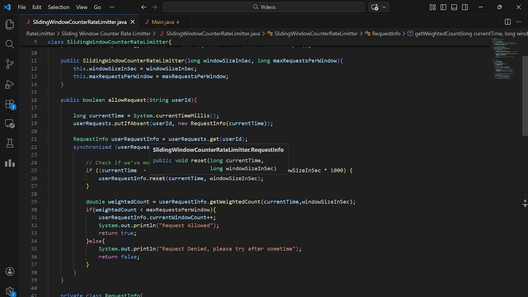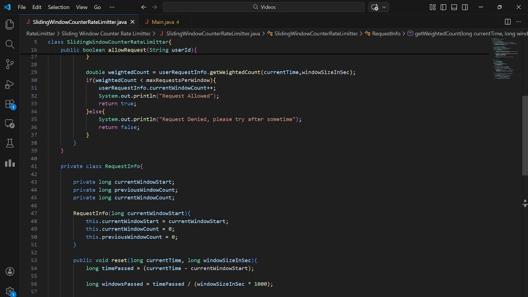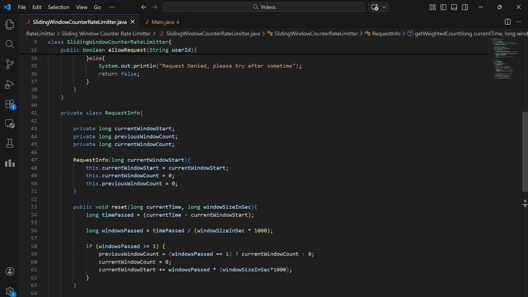And what does this reset do? Now let's see that, and also see what this request info class is holding. So that request info class itself has this functionality of reset. So request info is nothing but, this class object is held for every user. I mean, any new user coming in will be holding all this information. So let's say we have current window start, like when the first request was made by that user, previous window count, and what is the current window count.